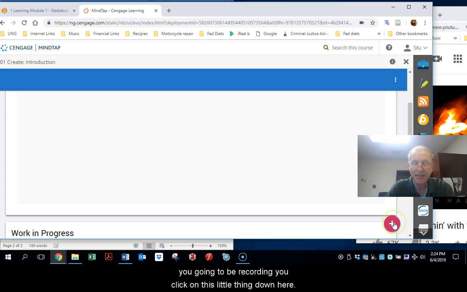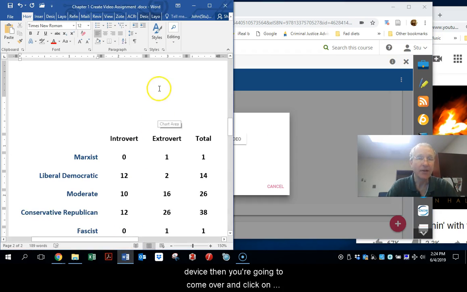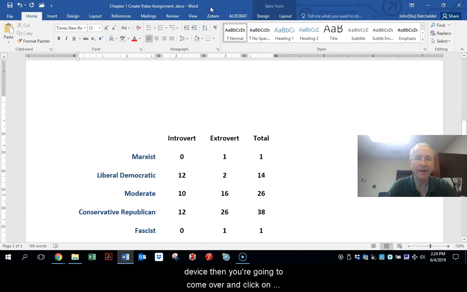You click on this little plus thing down here, and it'll bring up this video that you would be recording from your desktop, probably, unless you wanted to include yourself in the video. That's up to you. But you do the desktop thing there, and that takes you to your recording device. Then you're going to come over and click on whatever visual aid you're using.